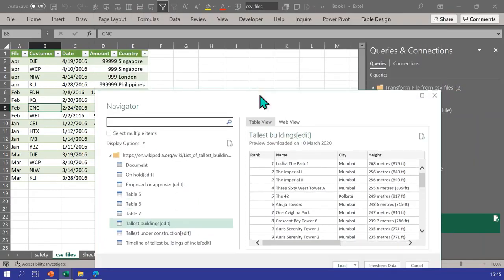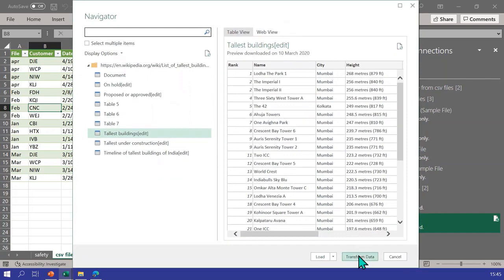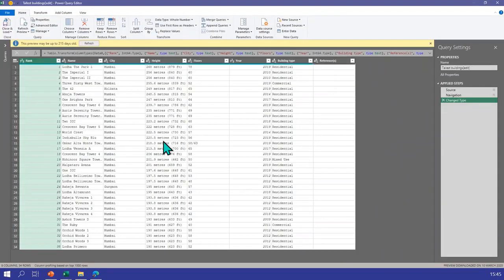So it's always a good idea. Even if you are confident, it's better always to say transform. So I'm going to go and say transform data. Power Query opens, you remove the unwanted stuff, and then you get the data. I'm going to do this quickly because you know the story right now.